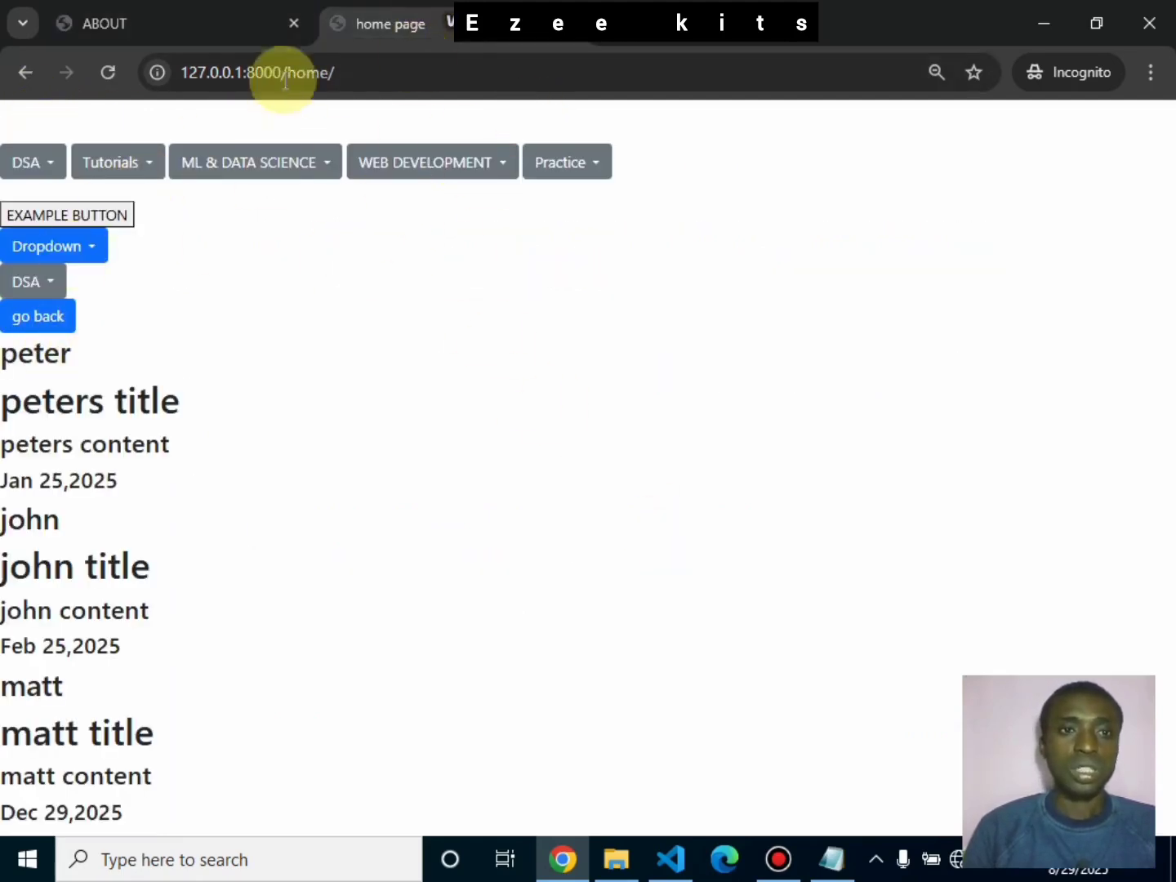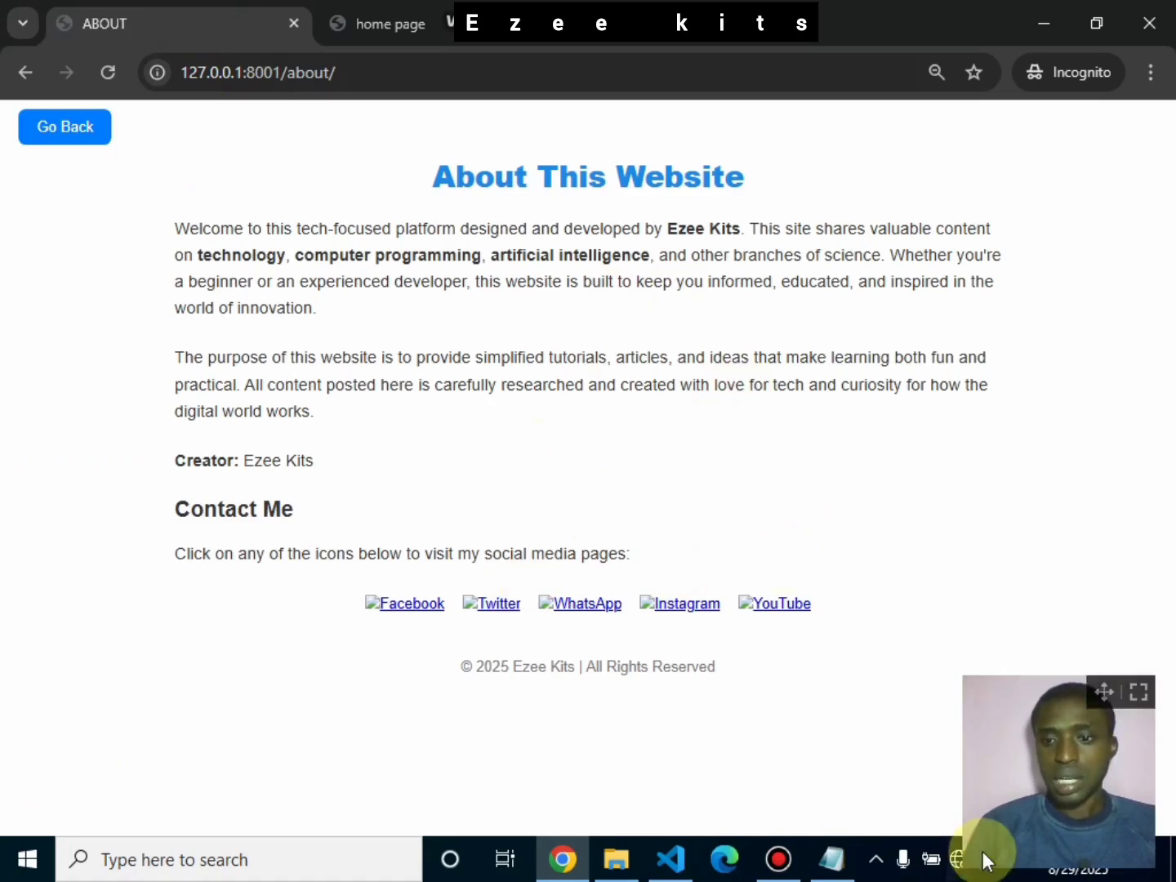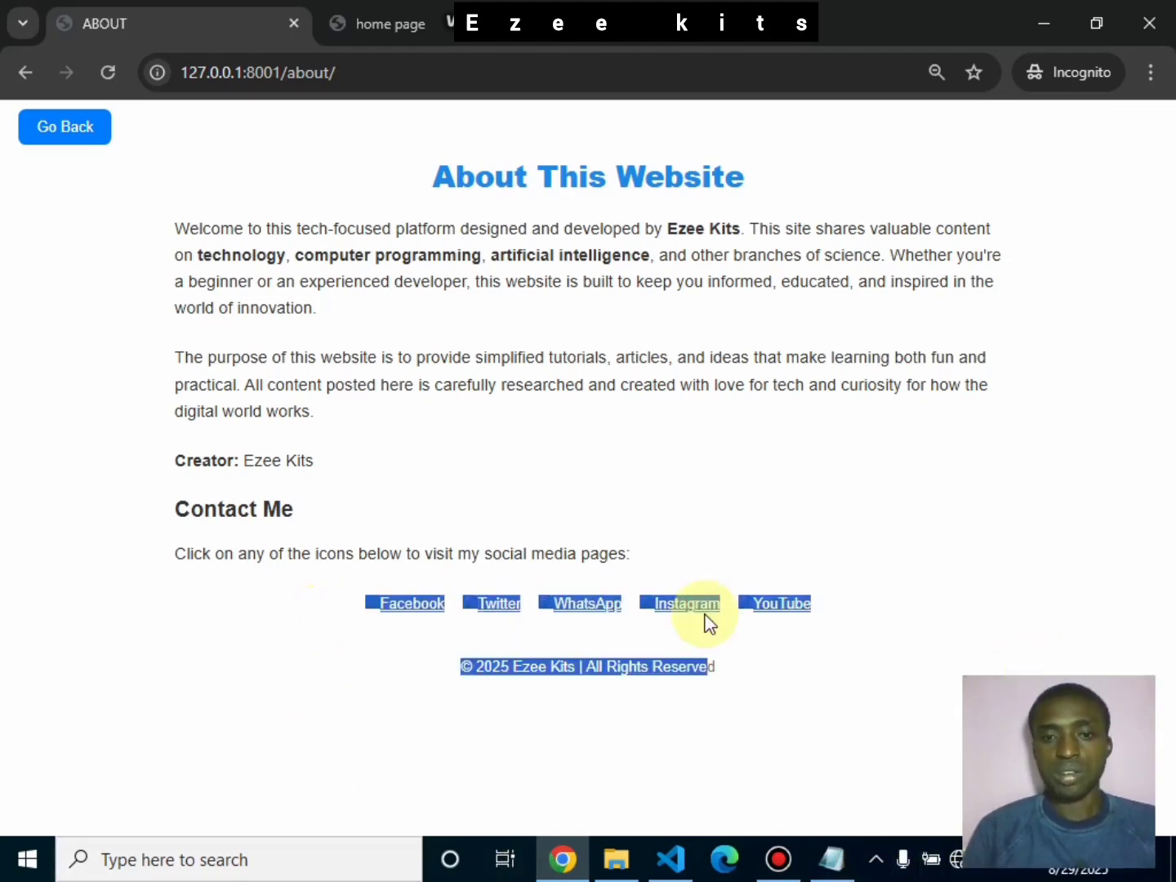Also, I don't know why these links are not actually popping. I think I have to be connected to the internet for them to actually show up. Let me do that quickly. So I need to be connected to the internet so these icons are going to pop up.